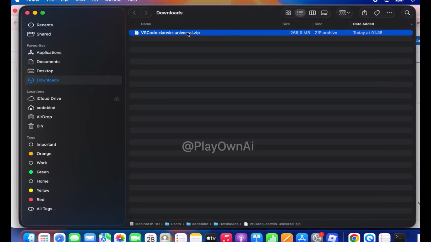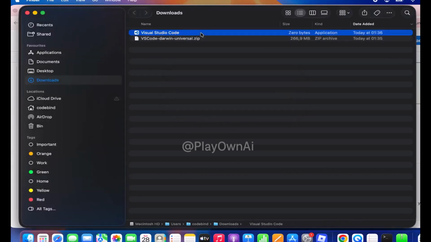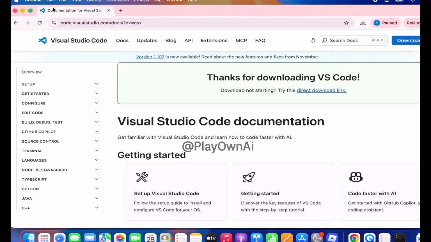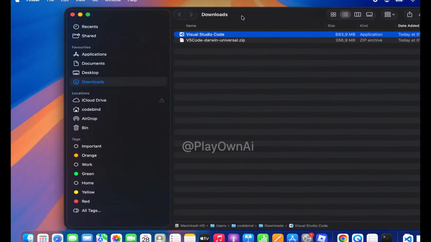So I'm going to click on this show in Finder option, which is going to show me this zip file in the Finder under the Downloads folder. So this is the file which we have downloaded, and if you notice, it's a .zip file. So we just need to double click on this file in order to extract it, which is going to extract this Visual Studio Code application binary, right? So you can see the kind is application here.